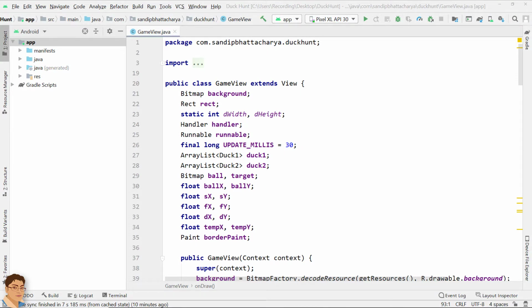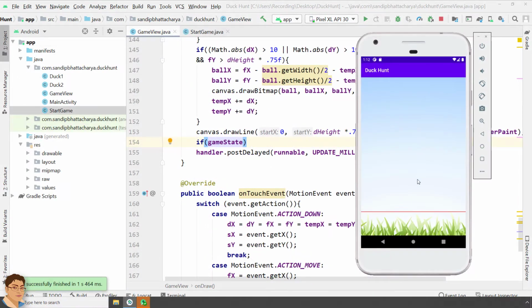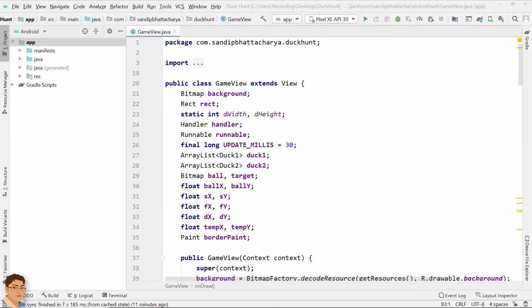Hi, in this lecture, I will show you how to keep track of score and health. I will also show you how to play sound effects within our app. By the end of this video, you will be able to do this. So let's get started. Define an integer variable for score and set it to 0.